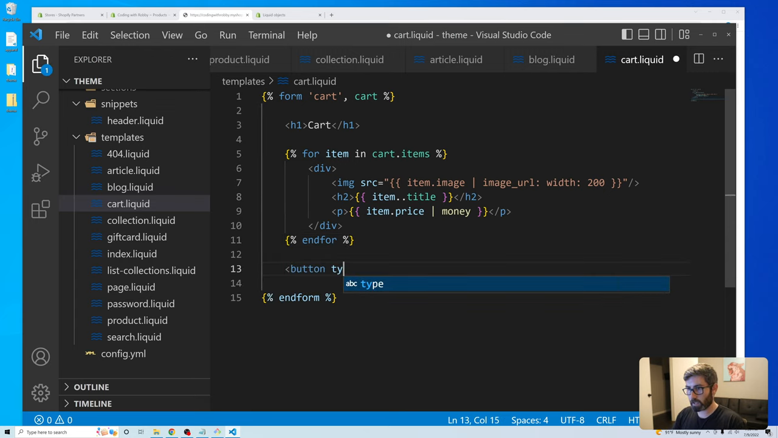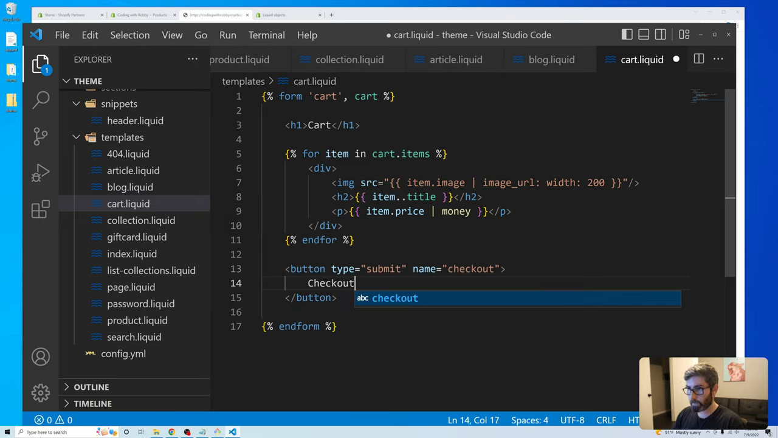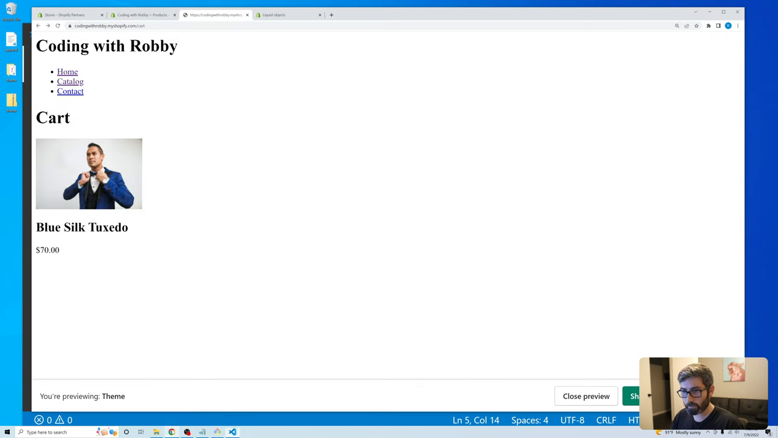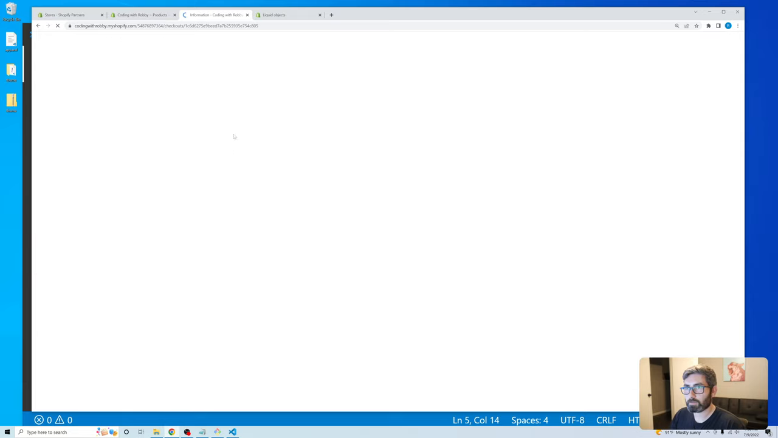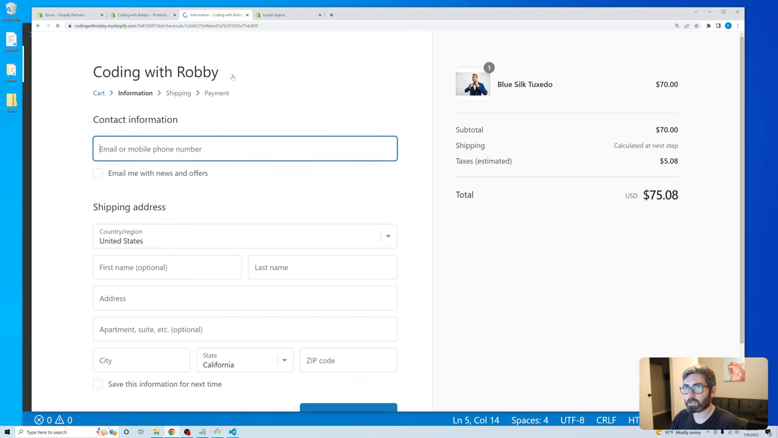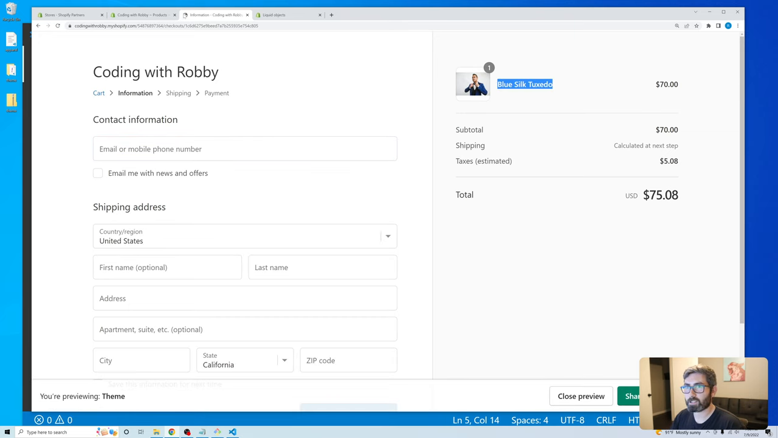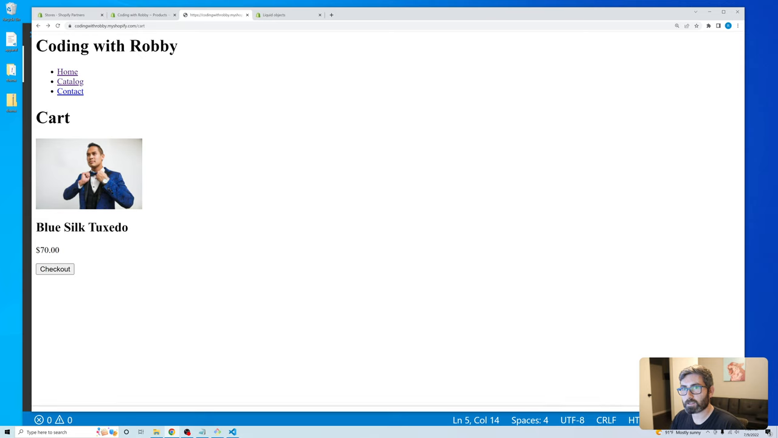And now we can add our checkout button. So button type submit. And then we have to add a special property. We have to go name is equal to checkout. And then let's just go checkout. Let's try that. We go back and I'll refresh and I hit checkout and it should take me to a checkout page. So the checkout page is a little slow, but here we go. We got the product and we're ready to check out. So let's go back and let's add some more stuff.